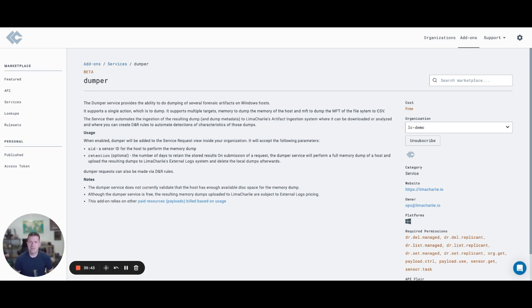And a lot of times in the past, that's involved visiting a place on site, walking around system to system. We don't really want to go that route. Instead, what I'd rather say is let's deploy LimaCharlie. Let's turn on this Dumper service. And then I can script and tell the sensor to pull the MFT for me or to grab a memory dump for me. I can also make it part of a detection and response rule.